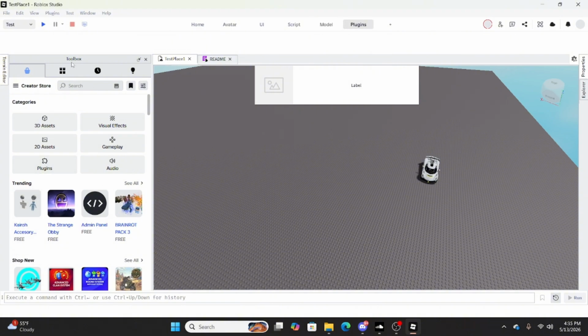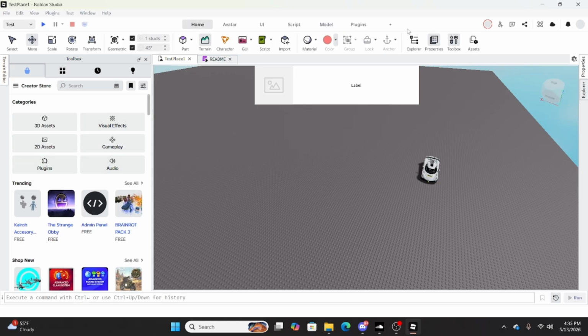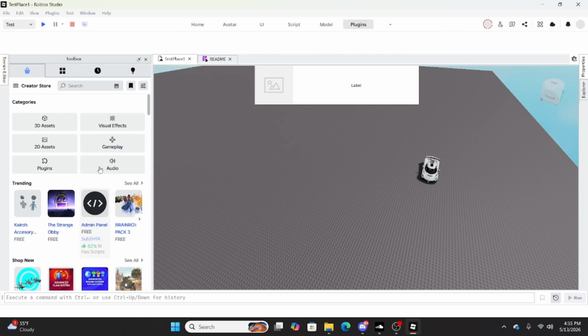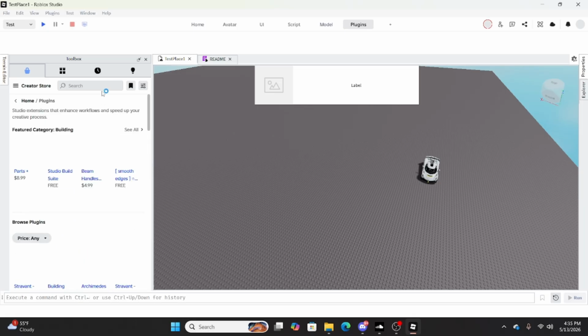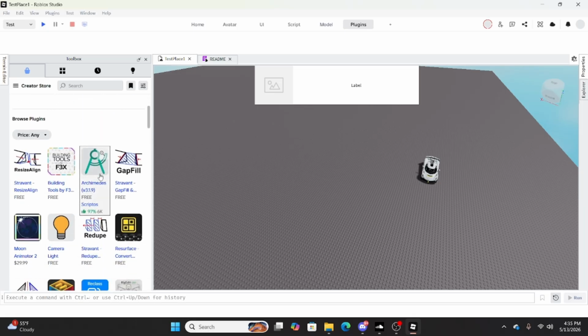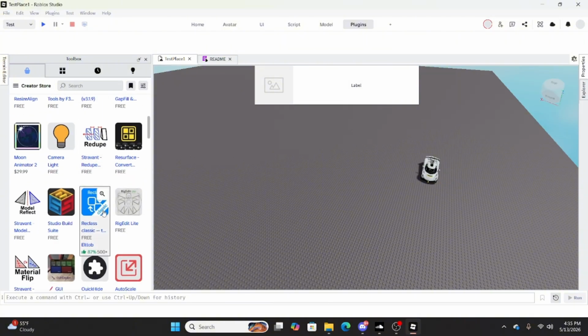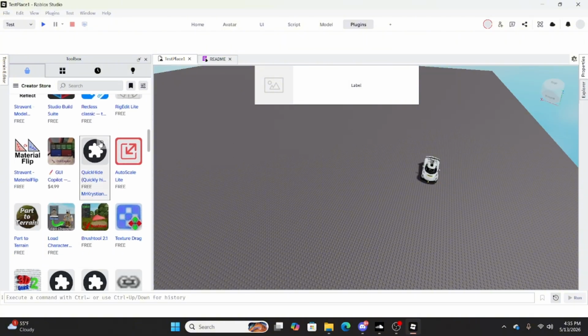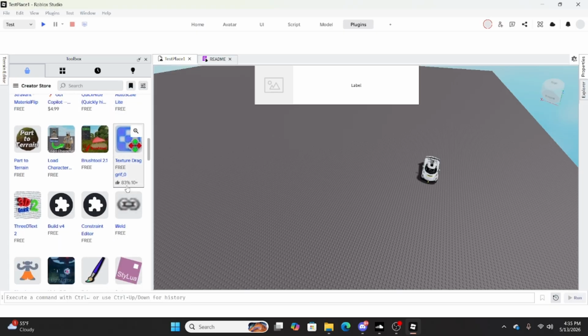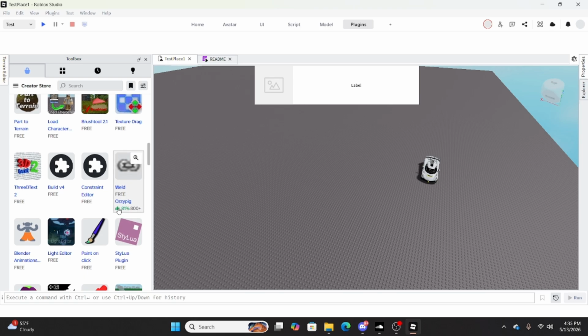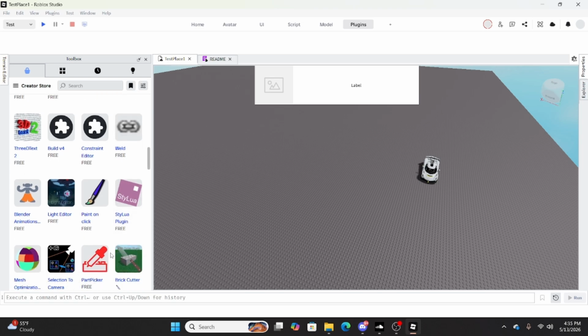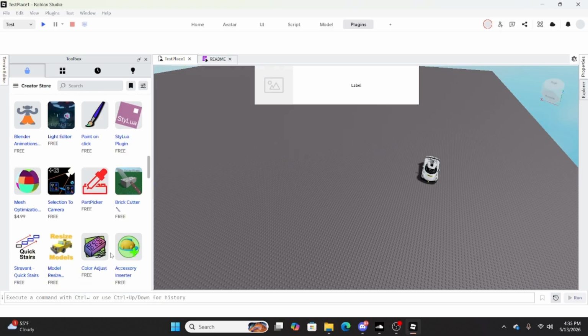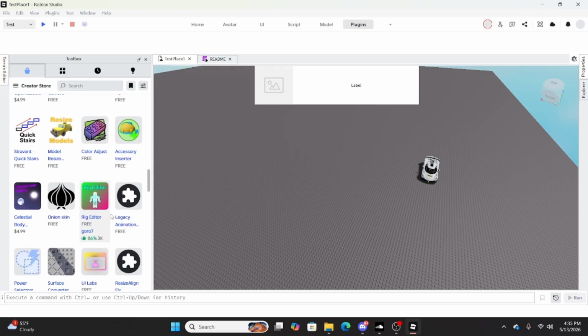Anyways, you have plugins. Inside of your toolbox, if you go to Home and click on the toolbox here, it'll open up this thing right here. You can go to plugins or you can search them. Basically what they have is a little bit more better things. Let's see if I can find a good one.